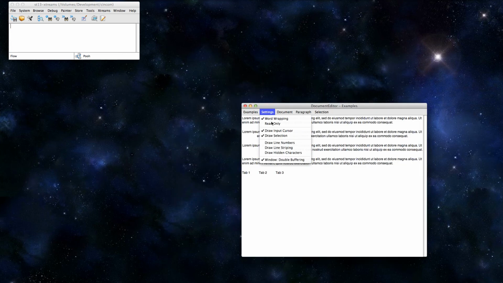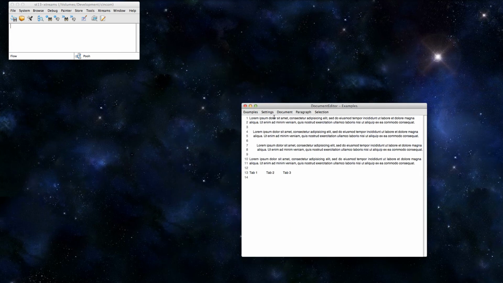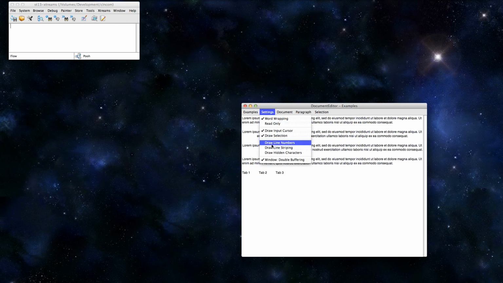Here are some bonus settings that this widget comes with, such as drawing line numbers, which isn't so useful for Smalltalk programming, but is useful for other applications. Line striping, a commonly requested feature that allows even and odd lines to have different background colors. And showing hidden characters, such as new lines, here in the light green, and tabs, here in the light green here.